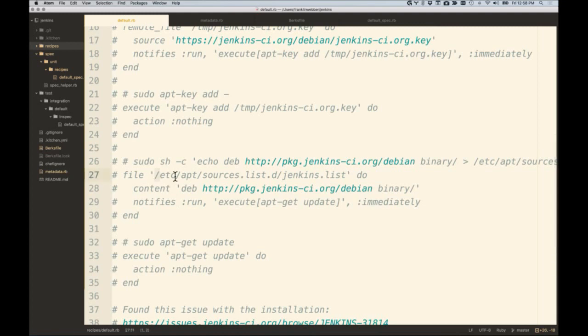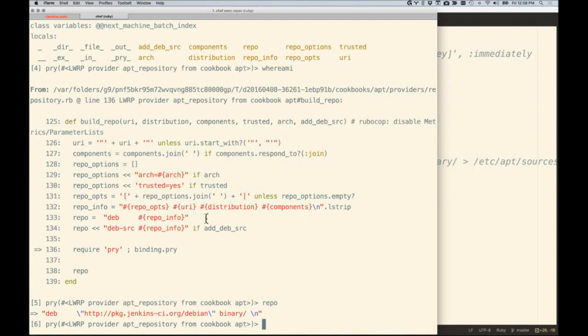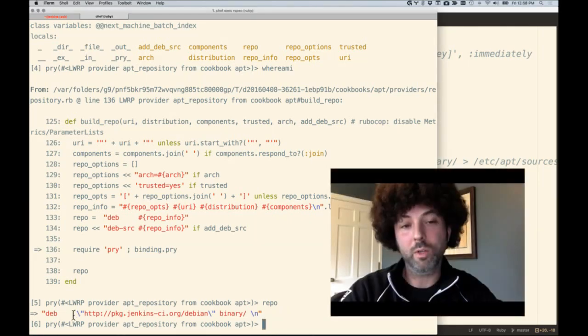It said, hey, write out to this file, etc/apt/sources.list.d/jenkins.list, deb http debian binary /. So really we were writing out this line, and if I return back to here, that's exactly what's being written out here, except maybe with a little more spaces, a new line character, etc. But for the most part, we're able to figure out a little bit more of what's going on here. So the build repo part works in a very similar way to what we were doing as well.